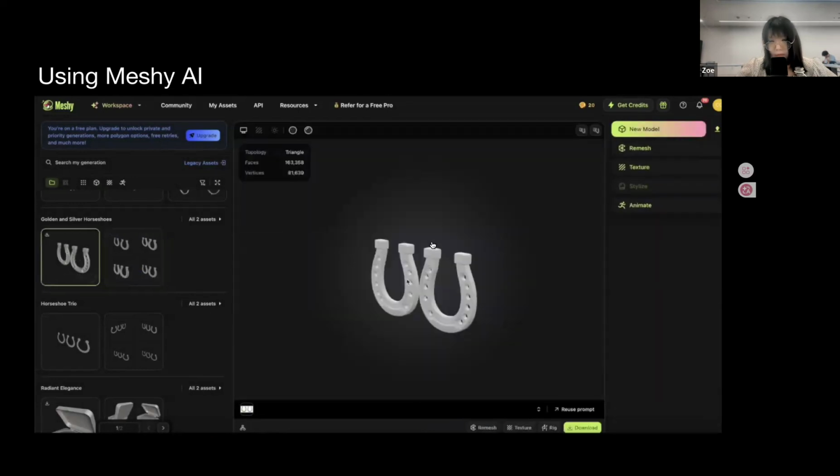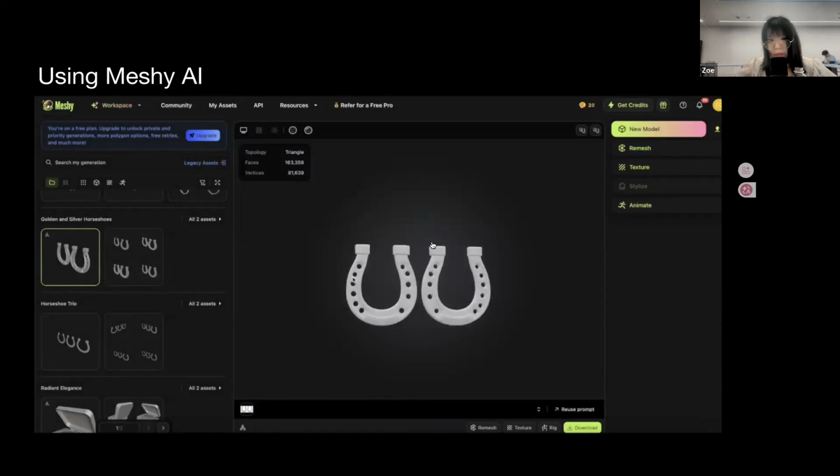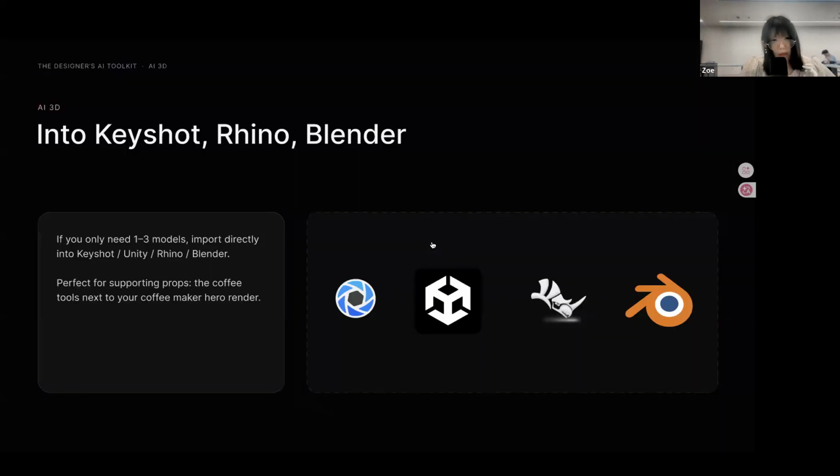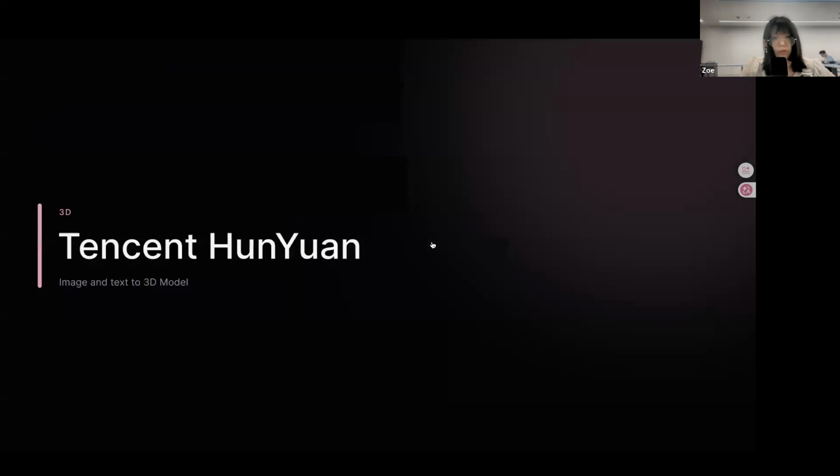4 quadrants of the 3D model. And from here, we can download as STL, FBX, OBJ as needed. Now it's ready for import into KeyShot, Rhino, or Blender. If we end up with too many polygons on the 3D model, use the Rhino command ReduceMesh to reduce the polygon count to troubleshoot.